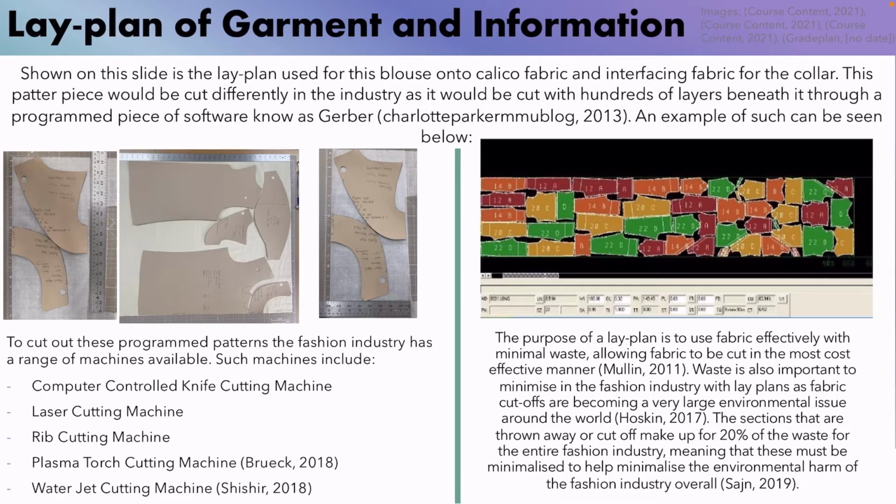The purpose of a lay plan is to use the fabric effectively with as minimal waste as possible, allowing the fabric to be cut in the most cost-effective manner. Waste is also important to minimise in the fashion industry, as within lay plans, the fabric cut-offs are becoming a very large environmental issue around the world. The sections of fabric that are thrown away or cut off make up 20% of the waste for the entire fashion industry, meaning that these must be minimised to help lessen the environmental harm caused by the industry as a whole.